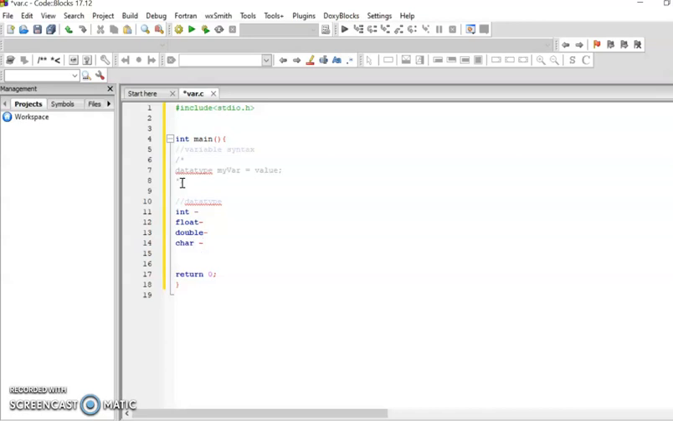And then we have char, which is the character, which stores single characters. And what do we mean by single characters? We mean, let's say A, let's say Z. Single characters are stored in char.